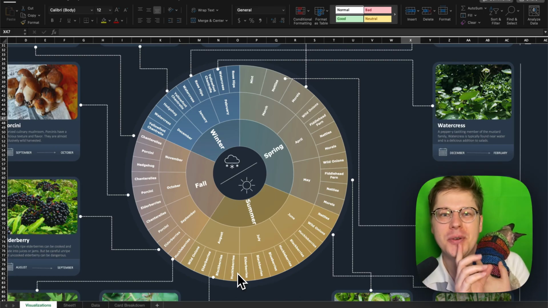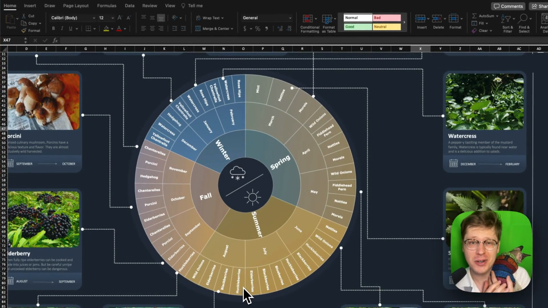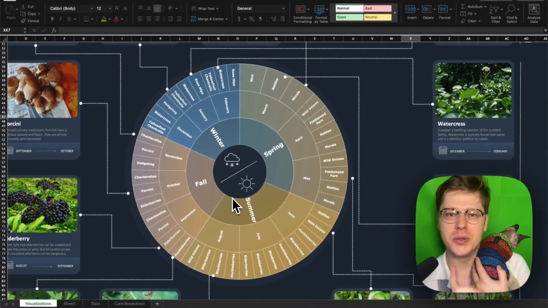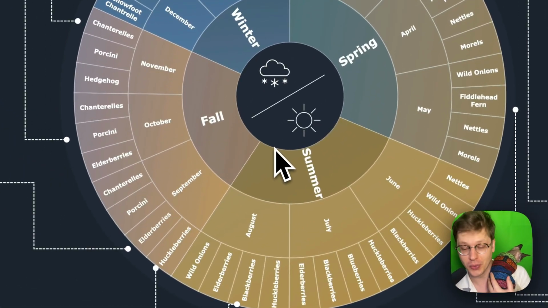Hey everybody, I want to show you when and how to create a sunburst chart like this right in Excel. It's one of my favorite Excel chart types, but it gets misused a lot. So I want to explain when to use it, how to use it, and how to make it look great.